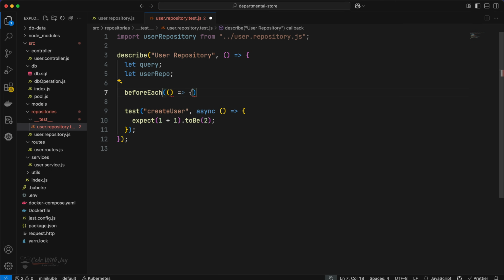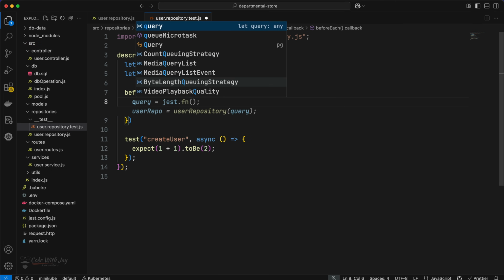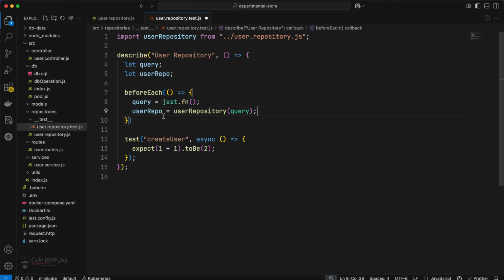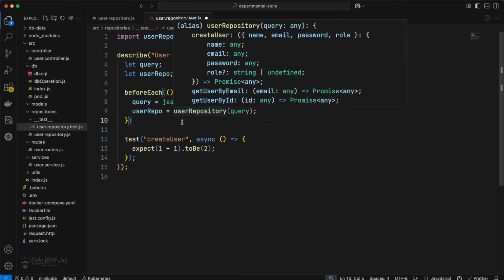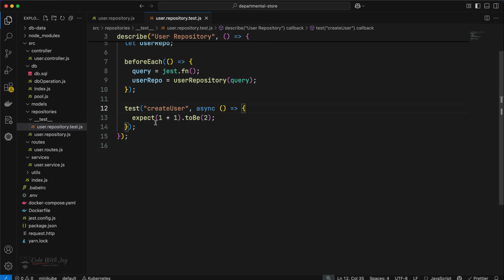We will say this is a function, and inside this function we will say query, which will be just a function, and userRepo will be the user repository, and we are providing this query right here. That means the user repository needs some kind of query, and this query will have all the required mimicking functions that we can consider right there. So this is perfect now. Now let's go ahead and create a test for the create user functionality.